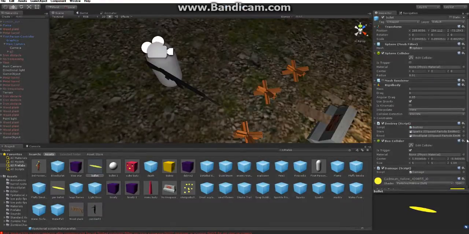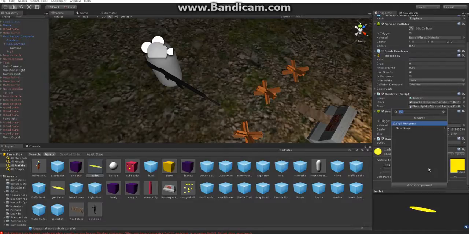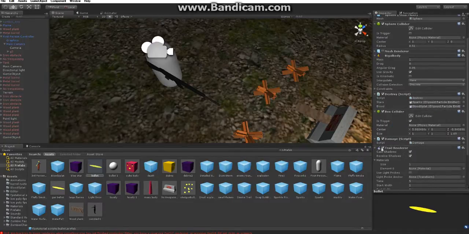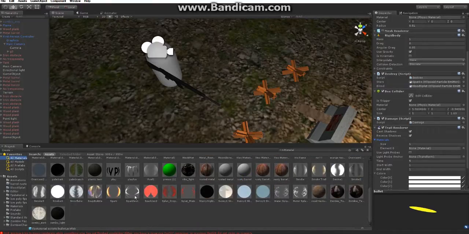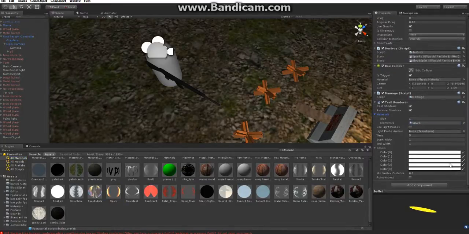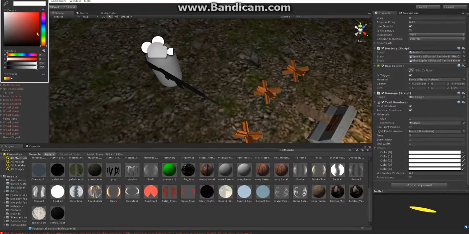And now go to Add Component and type trail renderer. And now go to materials here and add a material. We're going to go to materials, and you have a spark material in the materials folder. Just drag it into the material, and I'll be changing that a bit. I'll just be using a light yellow color here.